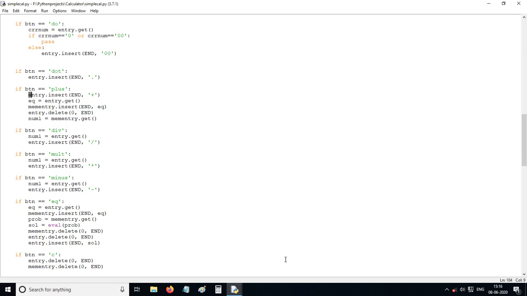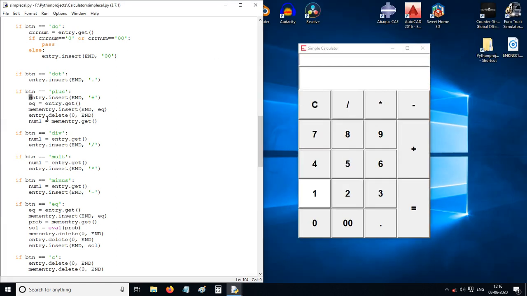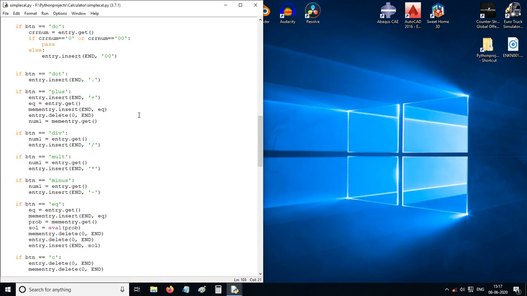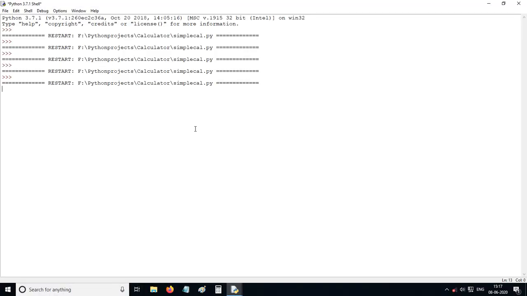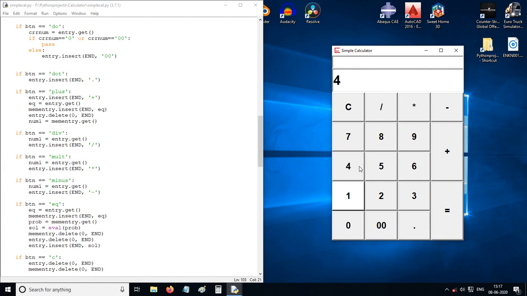We will get the entry. After we launch this, we will put 45. That 45 will be entered in the first entry. If we press the plus button, it will shift everything to the memory entry. This is what is happening here.